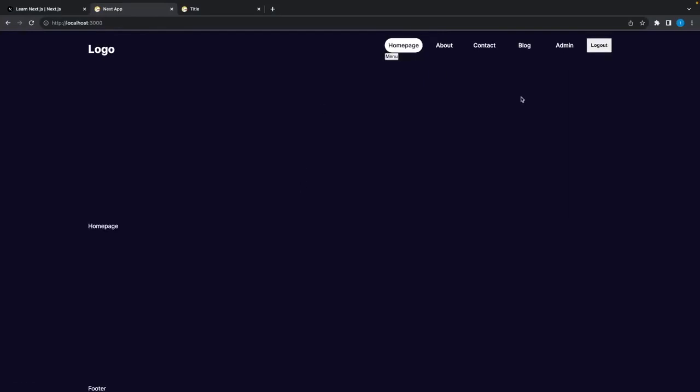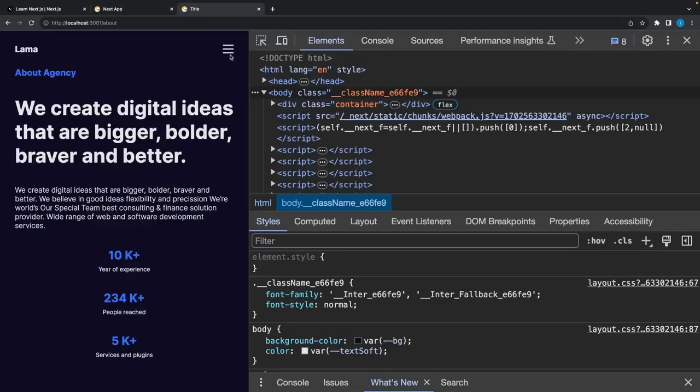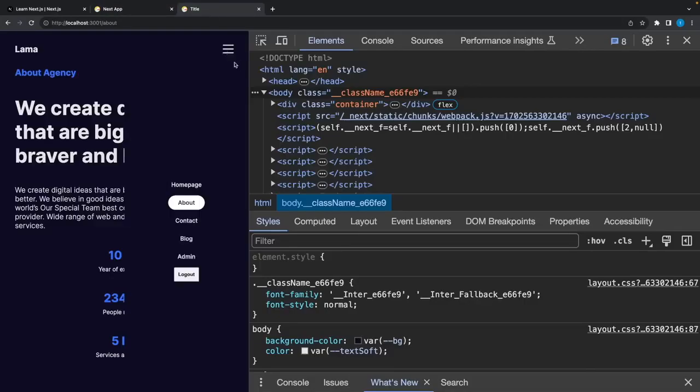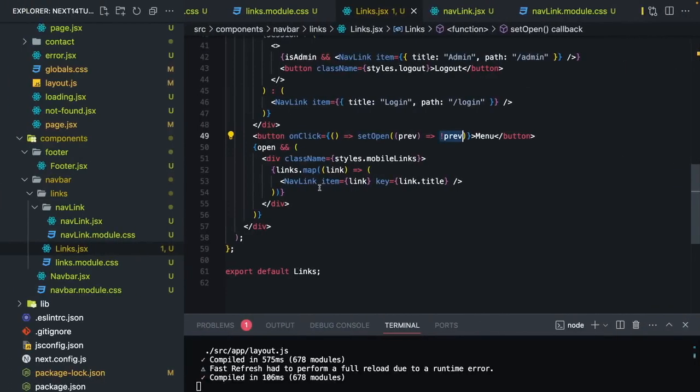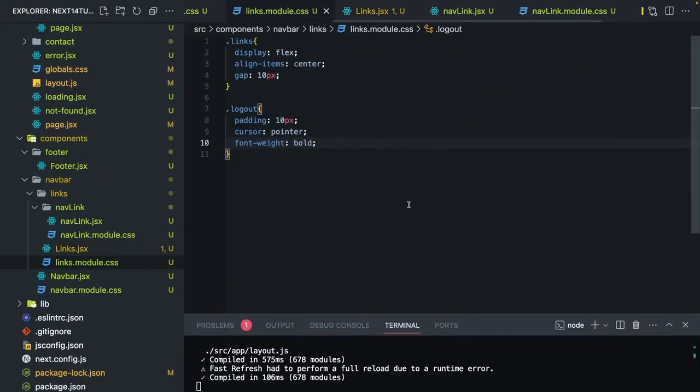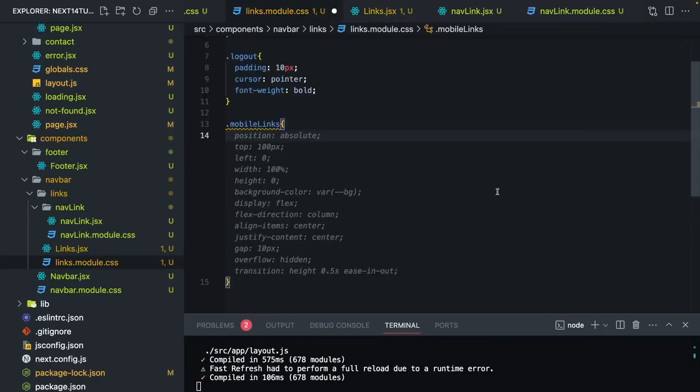Okay, so let's give a style for them. The position of our links will be absolute, so we can see it on the right. Let's check. As you can see, it starts from here after this navbar, and the right position is 0. It sticks to right side. Let's do that. I'm gonna open up my links, mobile links. There is some autocomplete here.